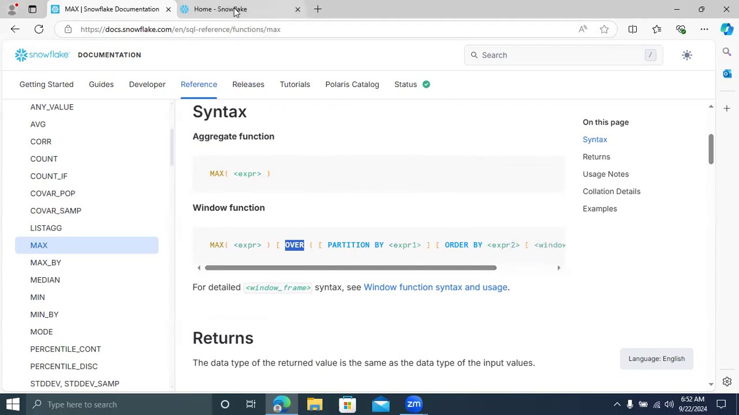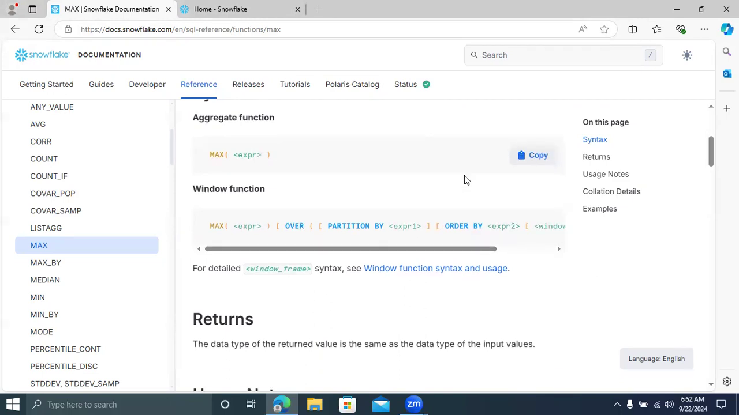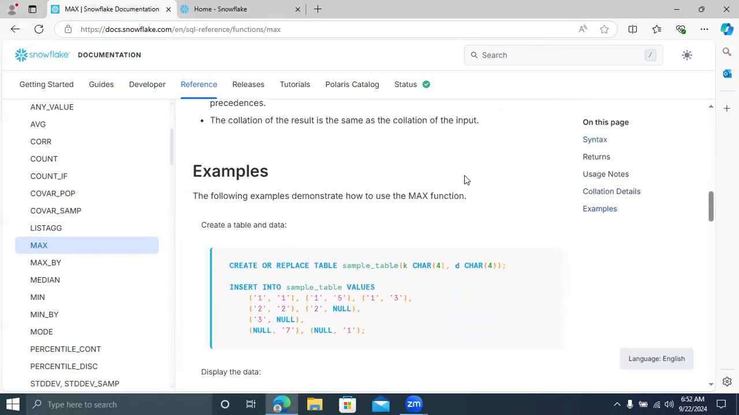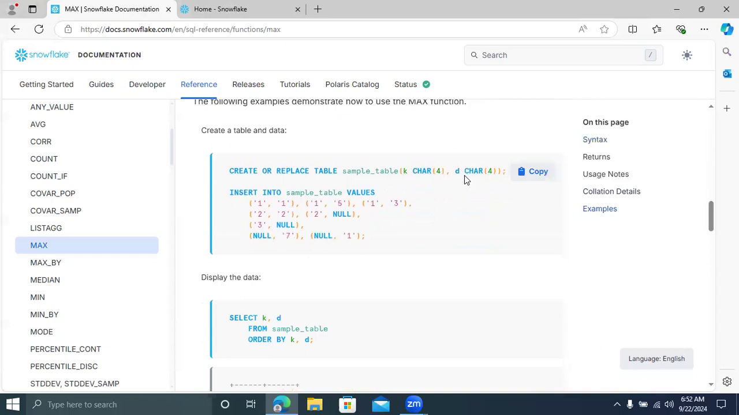Now we directly go to the Snowsight site, and let's see the examples. We're going to try these examples.